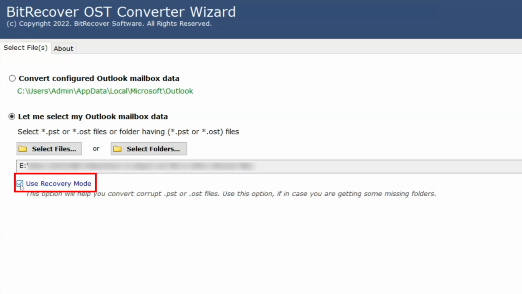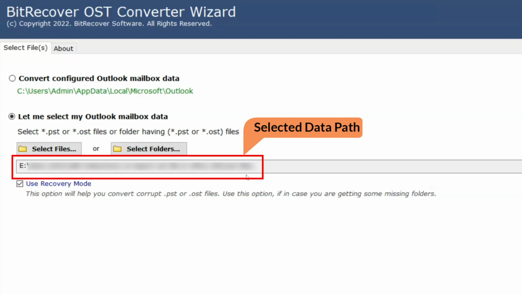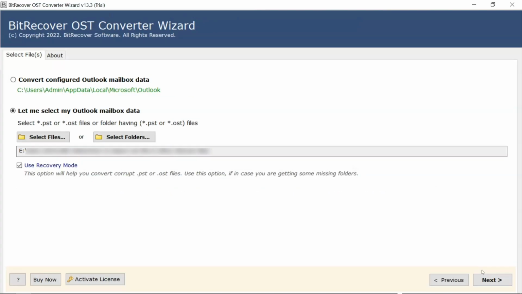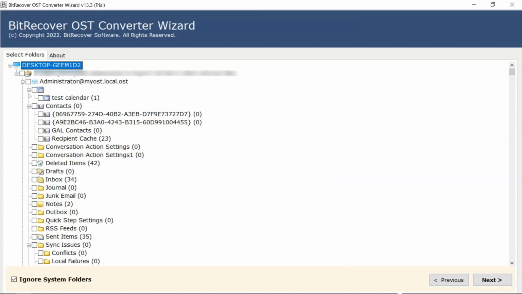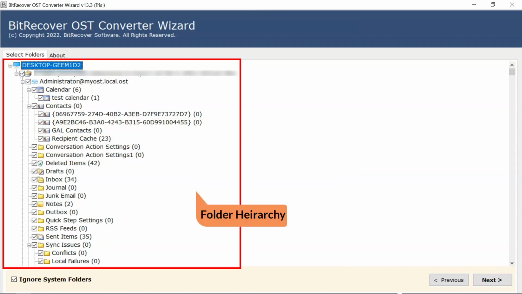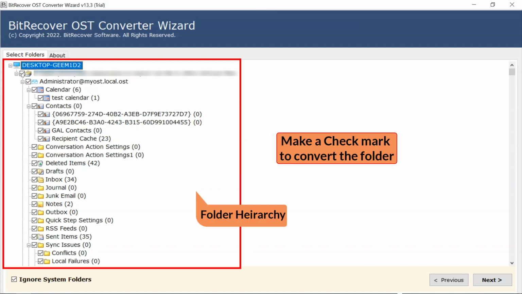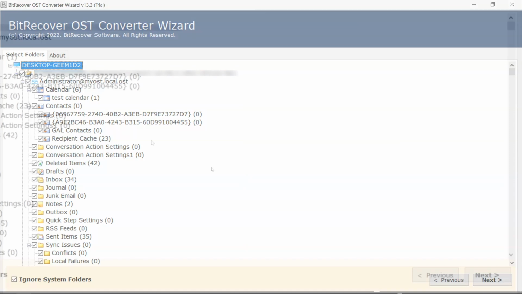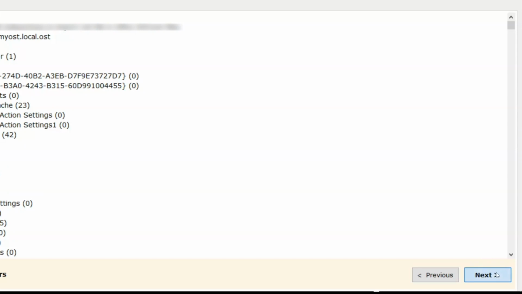Enable the Use Recovery Mode option if the user has corrupted files. This is the selected data path, and now click on the Next button. Here the user can see the folder hierarchy, make a check mark and select the folder to convert. Then click on the Next button and proceed.